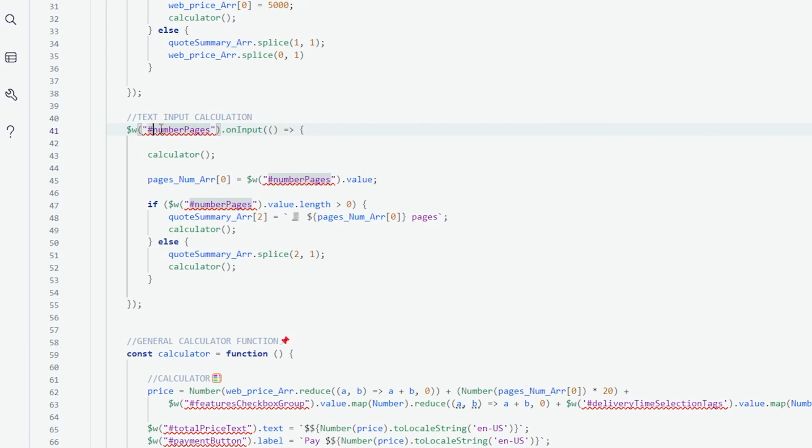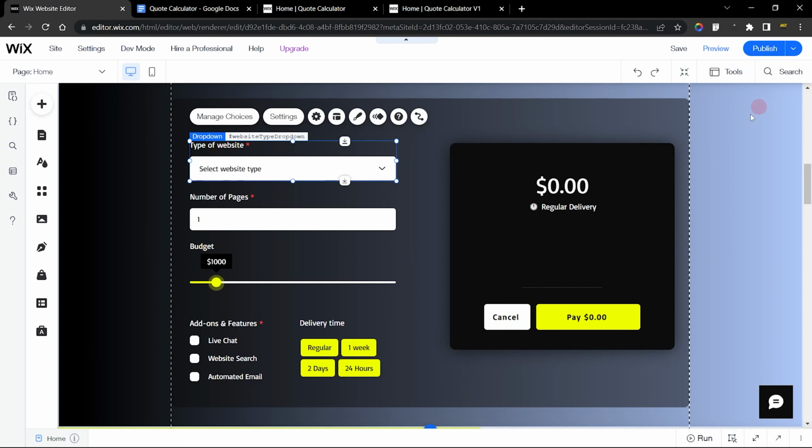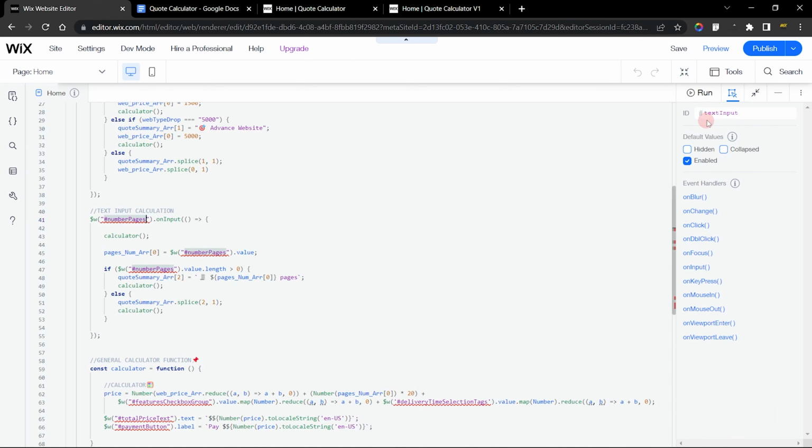Now this ID you see here is the number of pages. It's supposed to be for the text input. So let's go back into our page, and here you can see it's called text input. The ID is called text input. So replace this one over here. I've just copied that, replace it over there, and then the error is going to be removed.